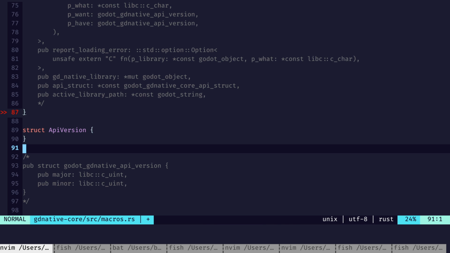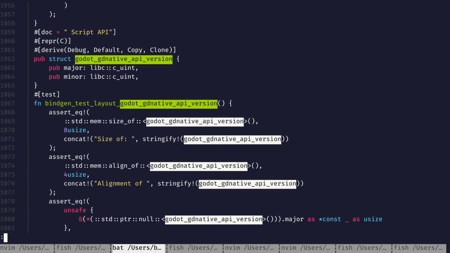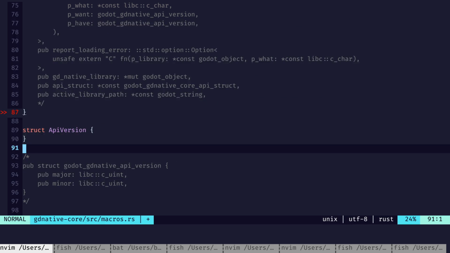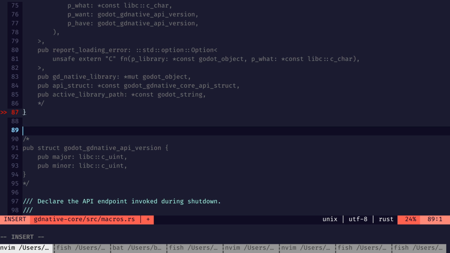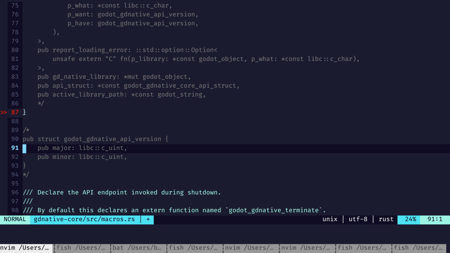Is there a way to alias that? Oh yeah, we could just say we export this as that, right? Or have a type alias or something. They're trying to get away from using the sys stuff in the public API. We'll see.